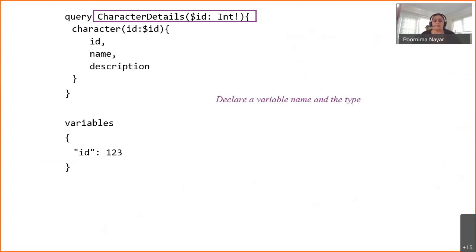I specify the type it corresponds to. I'm saying that the ID is always of the type Int. And there is a little exclamation mark by the type. This is to say that this particular ID is non-nullable. In C#, we make types, properties, or variables non-nullable explicitly. In GraphQL, it's the other way.